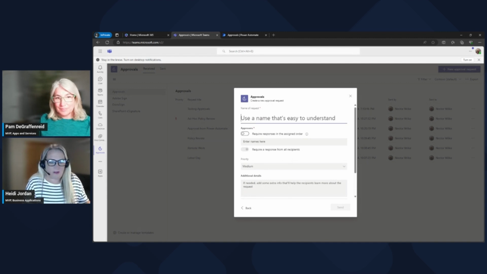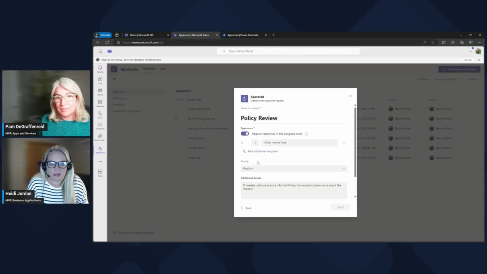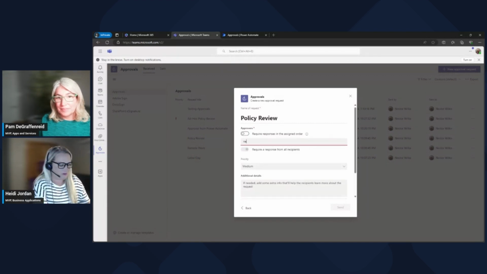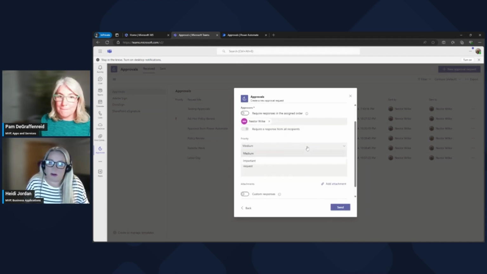So all you need to do here is give your request a name. Like I mentioned policy review earlier, if I've got a document I need someone to sign off on, I'm just going to call this policy review. And then here is the approvers. If I toggle this, I can do multiple approvers, and I can assign the order that they respond in. I can continue to add approvers here, or if I just want one single approver, I'm just going to put a name in here. And then here's the priority. If you choose important, it'll show up with that red exclamation point. So I'm just going to keep this normal priority.